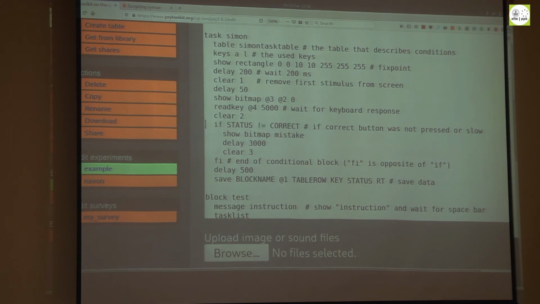But it's computer language, so if the status is not correct, then show the bitmap called mistake. Now this is a very easy line, no coordinates given, so that means it shows it in the center of the screen, right, in the middle of the screen. Show bitmap mistake, delay 3000 means wait 3 seconds, and then clear stimulus 3, that is that stimulus.